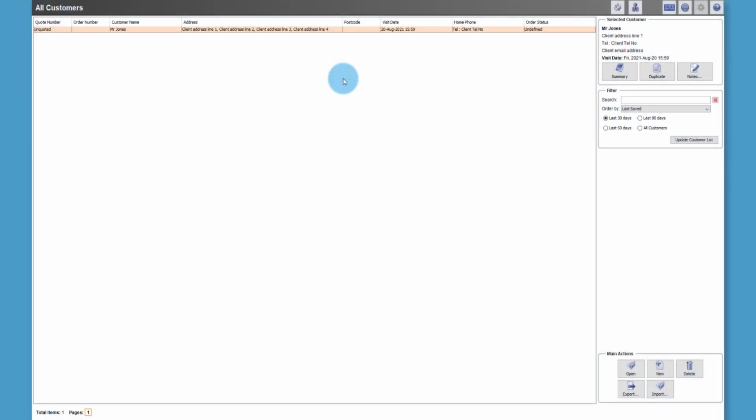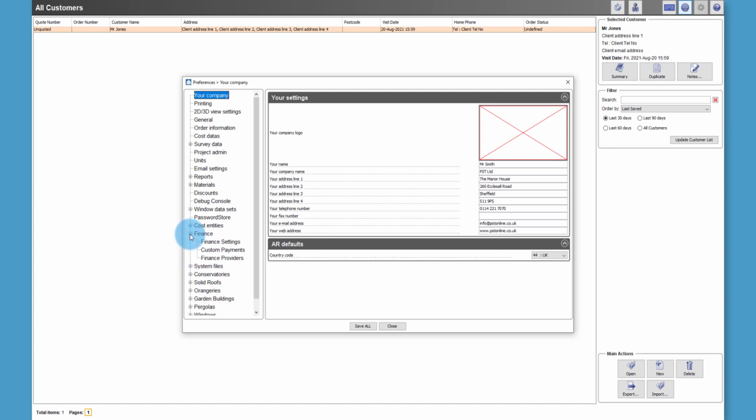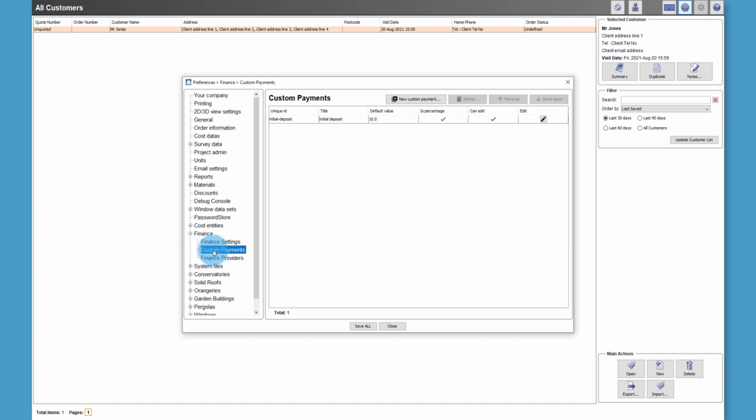During this video, I'm going to show you how to create custom payments and set up finance providers in vsHome. The custom payments feature allows you to add a single deposit or multiple custom payments to develop your own payment structure. You can access it through the preferences in the top right. Expand on finance and select custom payments.